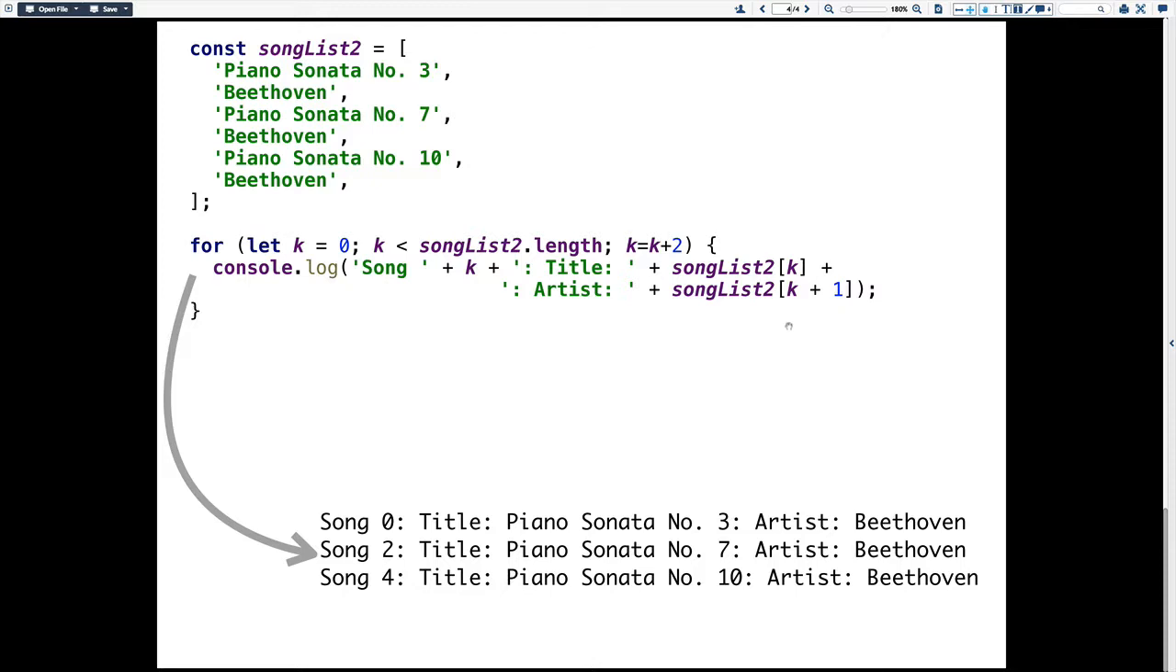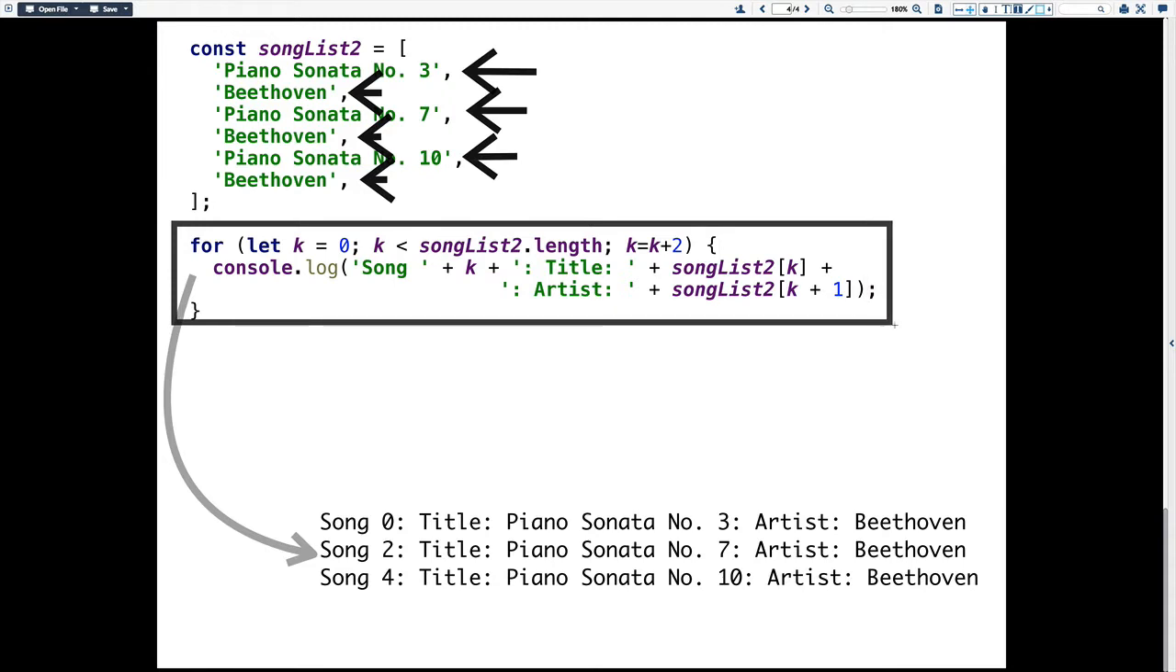Here is another example, and this time the string array contains kind of articulated values. We have the song followed by the composer. Song by composer, song by composer in each instance. So if we're attempting to output that effectively, we might end up stepping through the array 2 elements at a time.